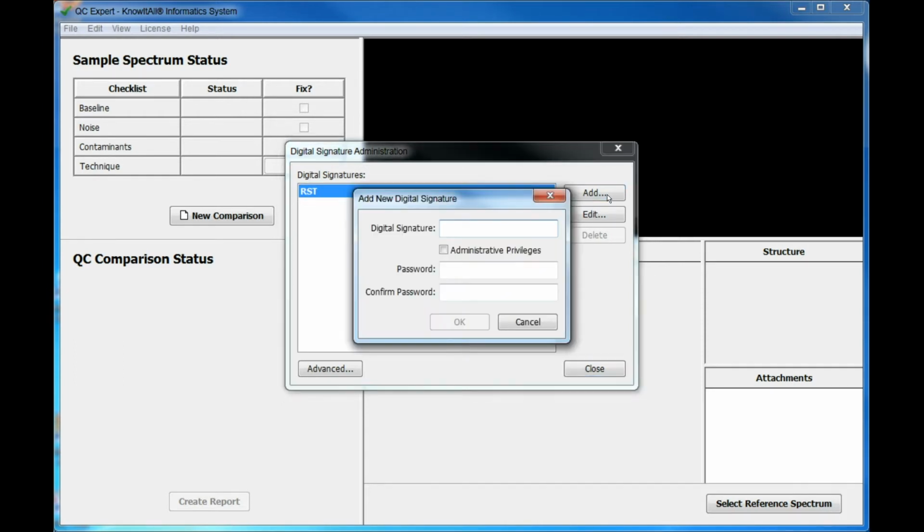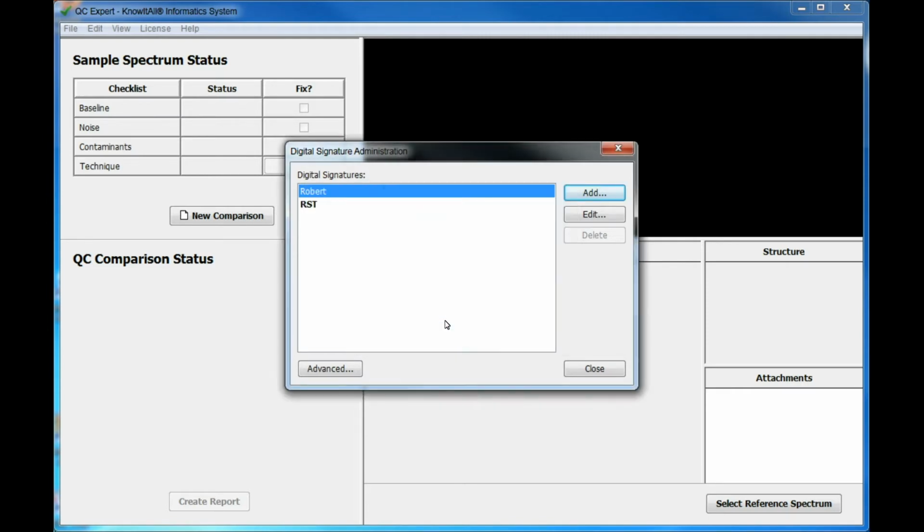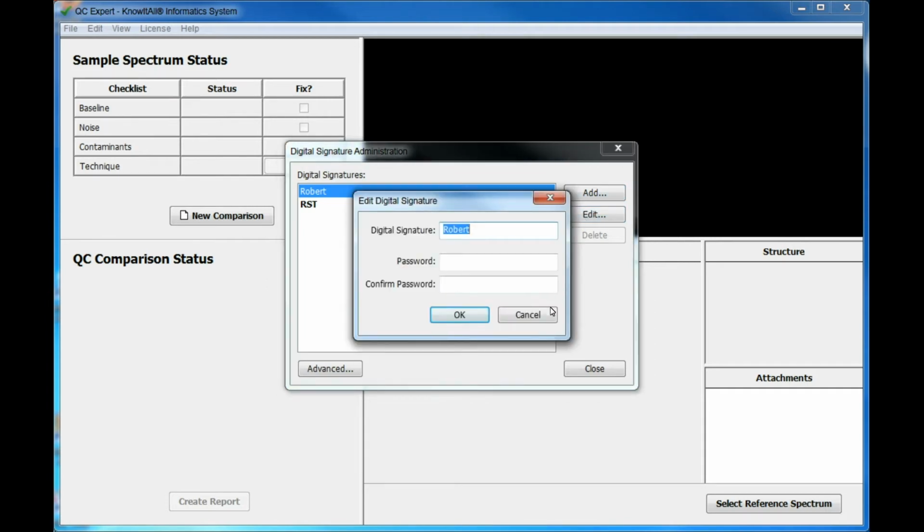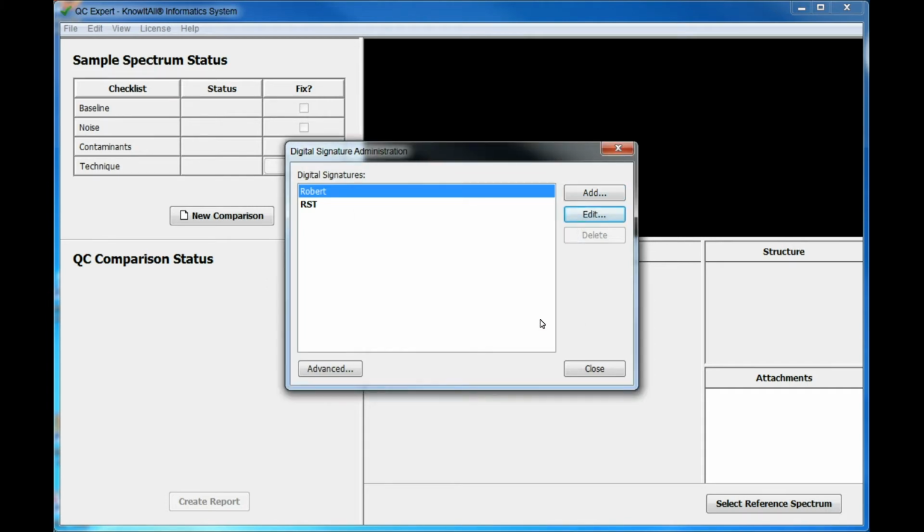Use this dialog box to add a new user without administrative privileges. The new user has been added to the list of digital signatures. Click Edit to change the selected digital signature. Click Advanced to define global settings for digital signatures and passwords.